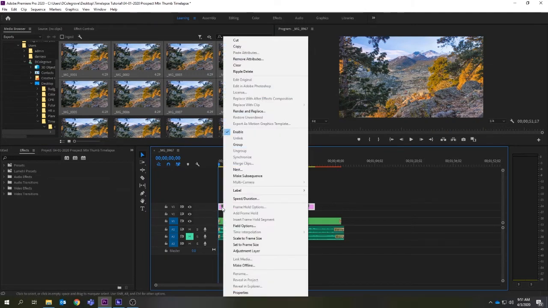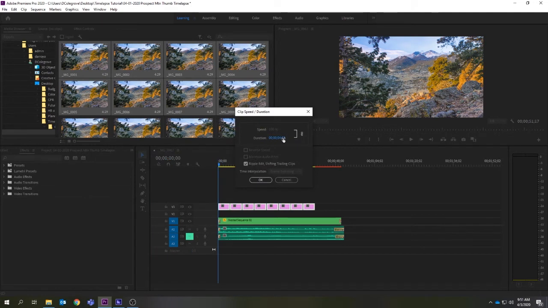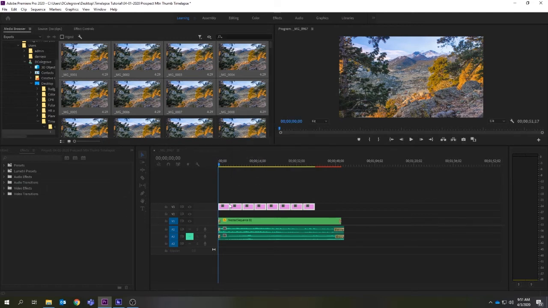Now, the way that you change these photos over is we're going to speed up their time and duration. So you select all the photos, you right-click them, and then you click Speed and Duration. What I'm going to do then is take this from a duration of 4 seconds and 29 frames down to just 1 frame long. You also want to make sure that you've checked Ripple Edit, Shifting Trailing Clips. What that's going to do is shorten all of the photos down to being on the screen for only 1 frame, and line them all up next to each other.